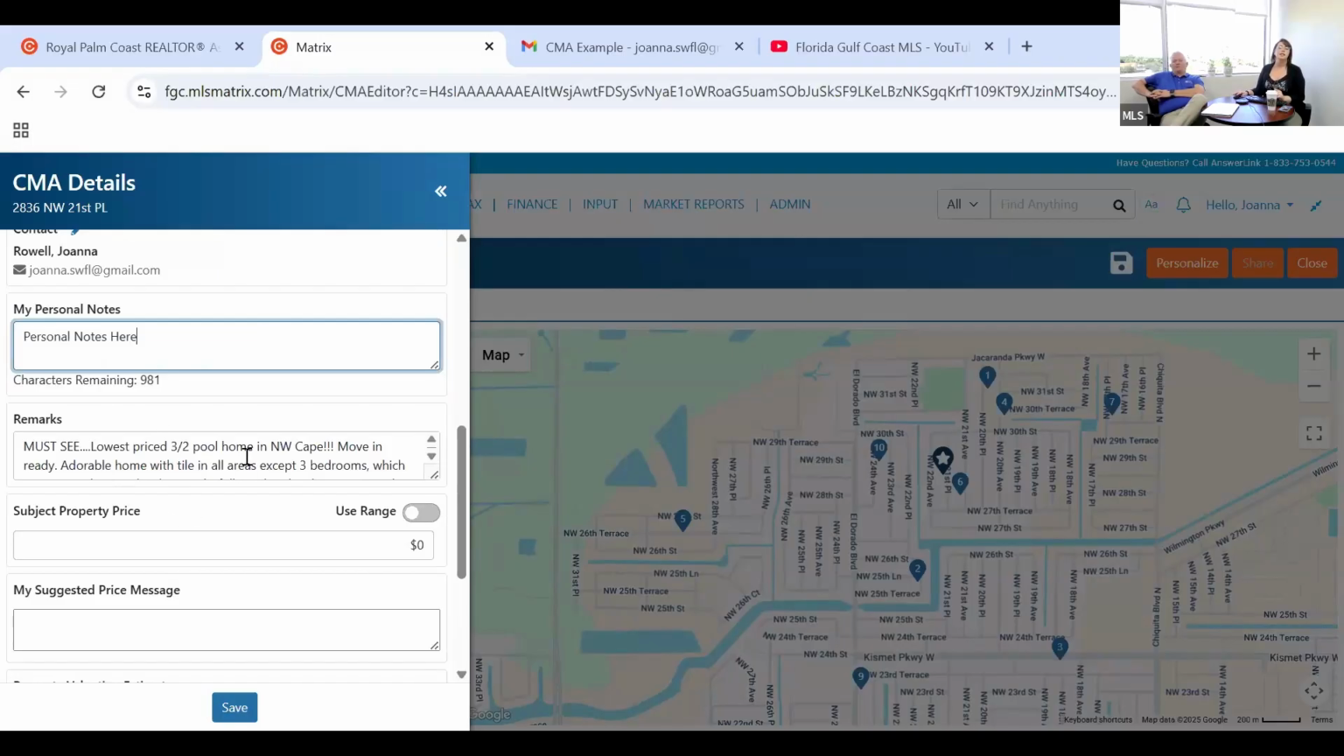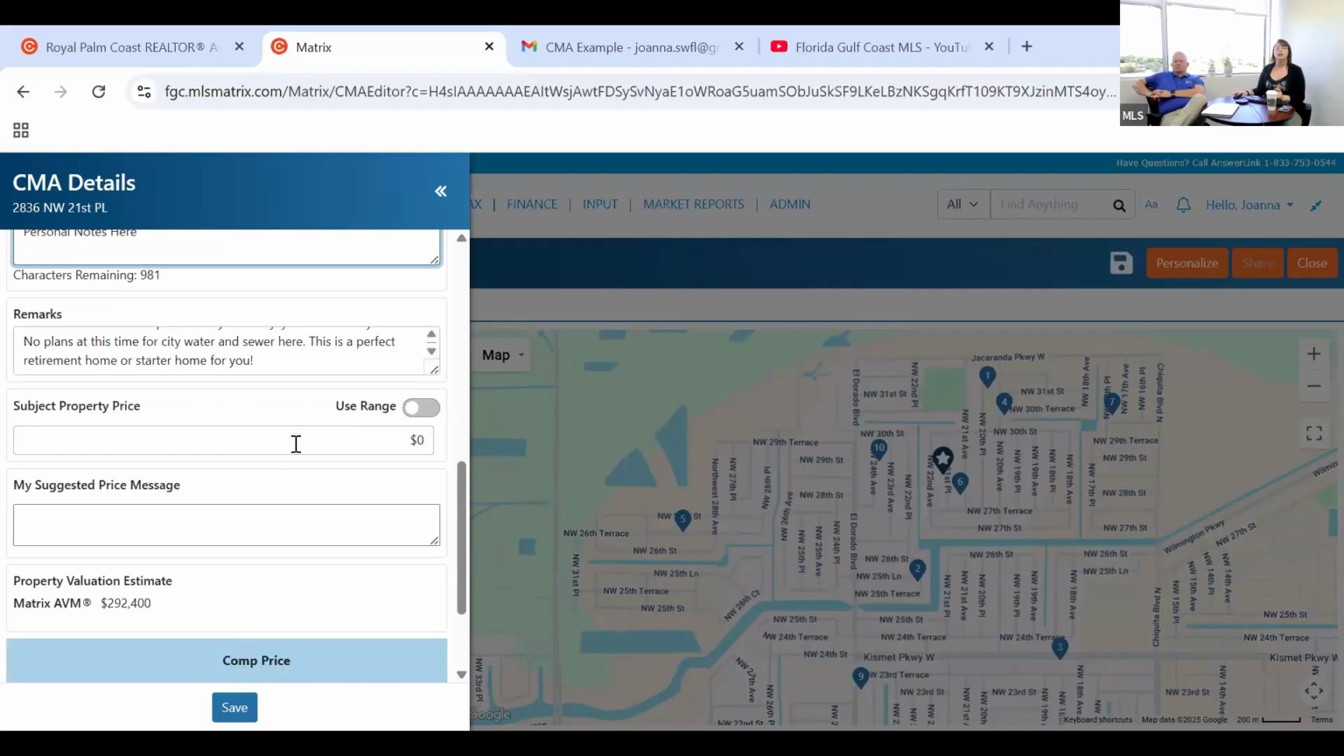First, remarks. It automatically comes up with the remarks from the last listing for it, so you can change those out. That's something you can go over with your customer. Maybe you're already thinking about the remarks you want to put in the MLS. This could be a good way to get their blessing on it. Then what you believe the subject property price should be. So this is going to be your 2 cents. You can change it to a range or keep it at a number.